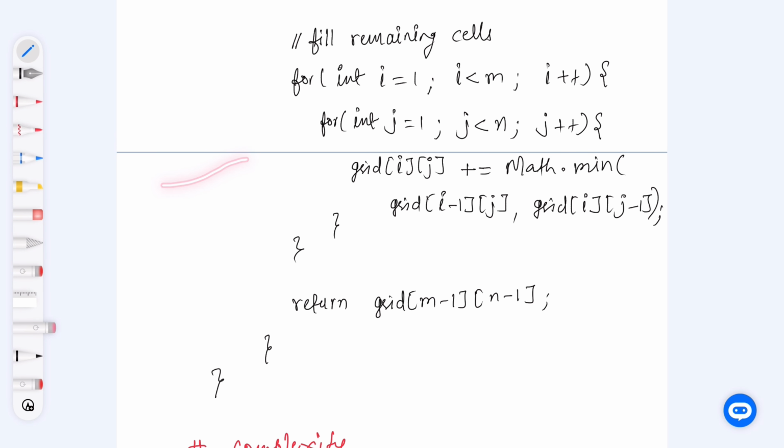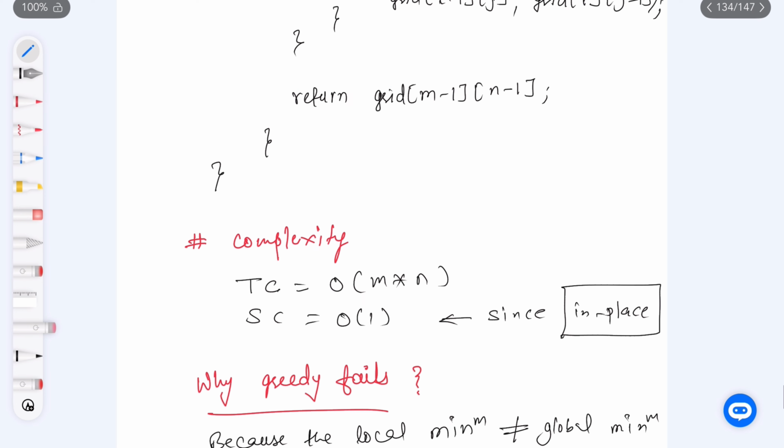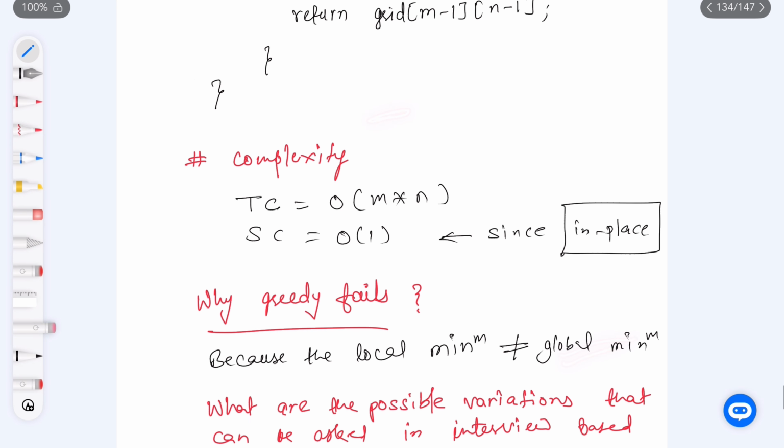First we have done all the rows and all the columns, and now the remaining cells too. Finally, dp[m-1][n-1], meaning we are treating this grid as the DP because we are working in place, so we return grid[m-1][n-1]. This works like DP or memoization. The complexity is O(m times n) time and O(1) space, because we are using the same grid, and that is called in place.